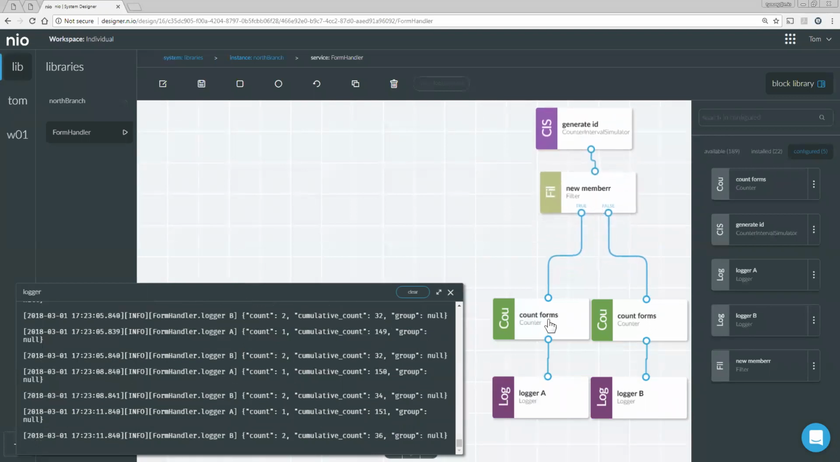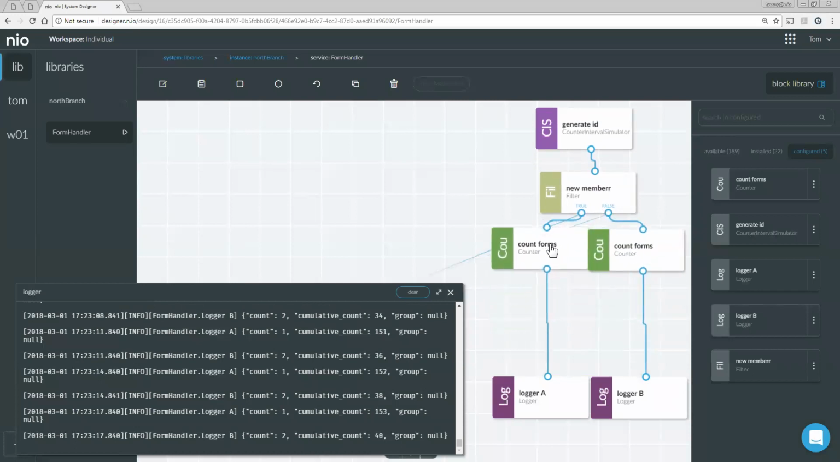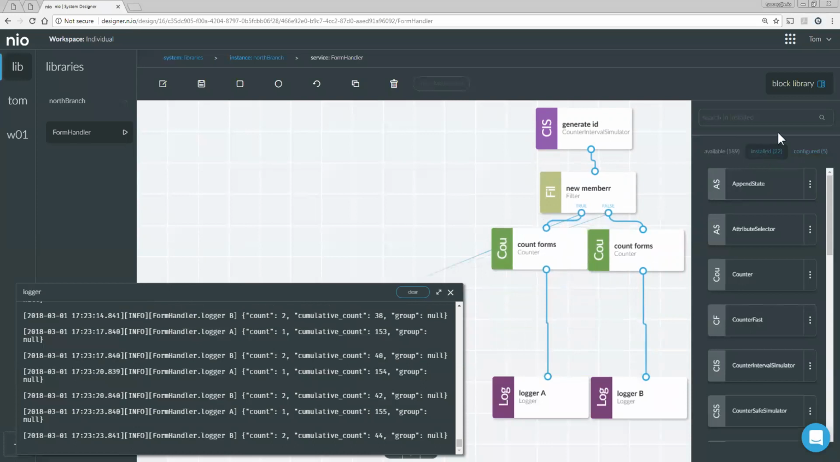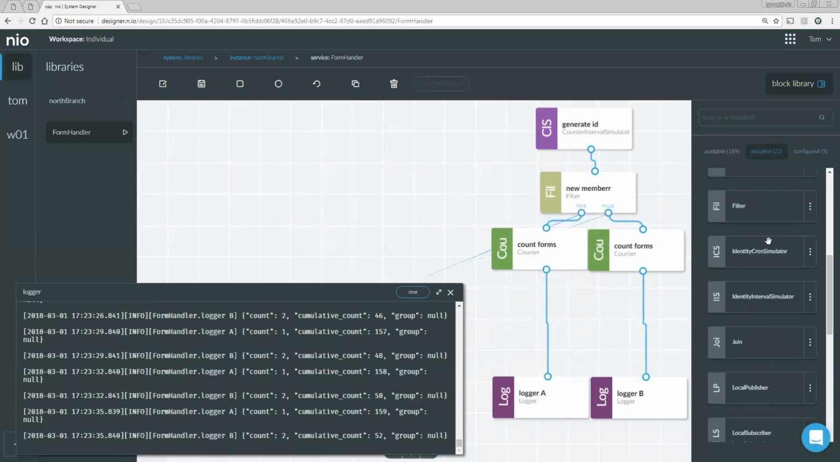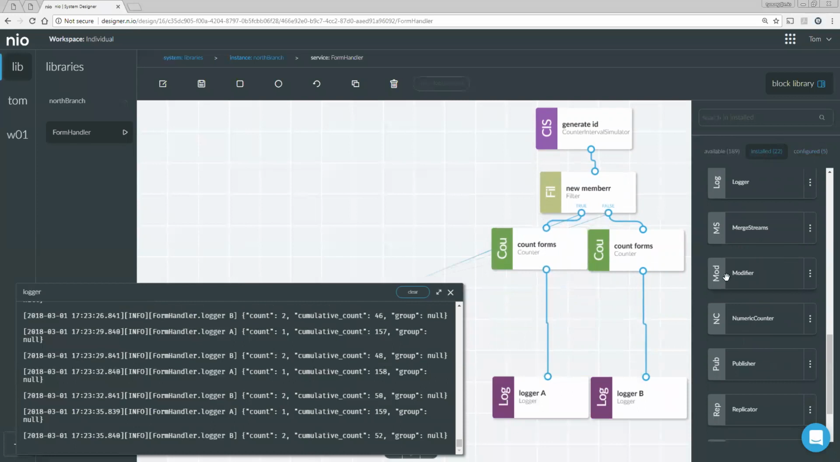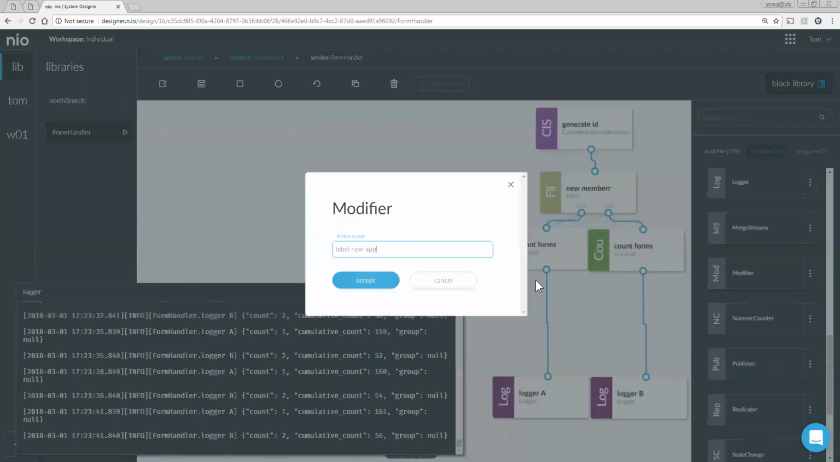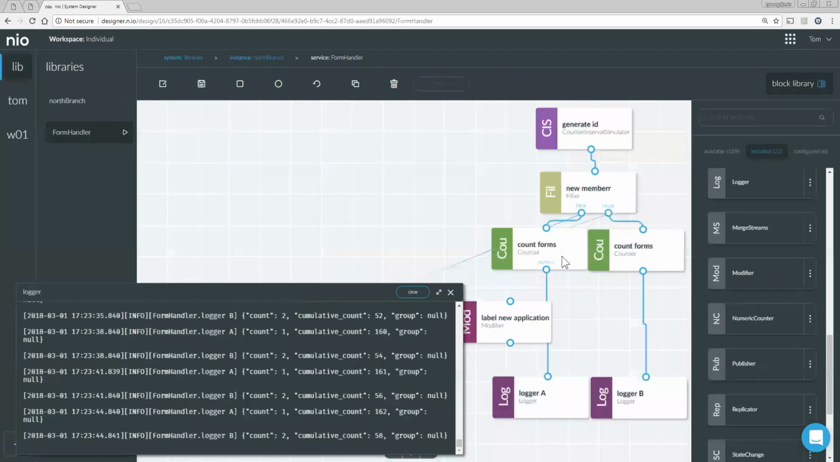So let me make myself a little bit of extra room here. Move this up. Oops, that one didn't move right. There we go. And I'm going to come back over to my installed blocks tab. What I want to do is modify each of these signals. Right now they have some good information on them. They have the count, the cumulative count, but I need to know which one they are. So I need to modify that signal. Let me scroll down to modifier. We'll drag this out here. Let's call it label new applicants, or label new application.